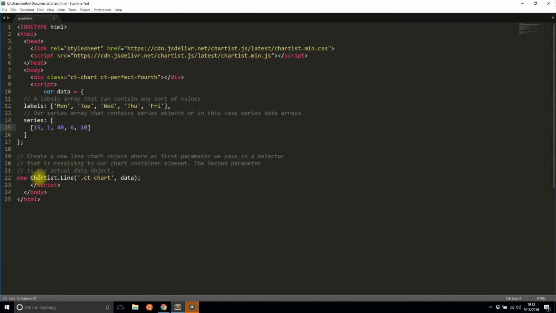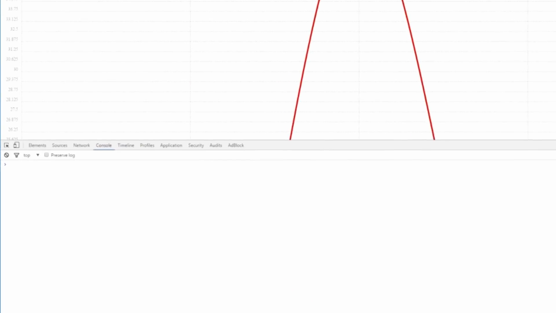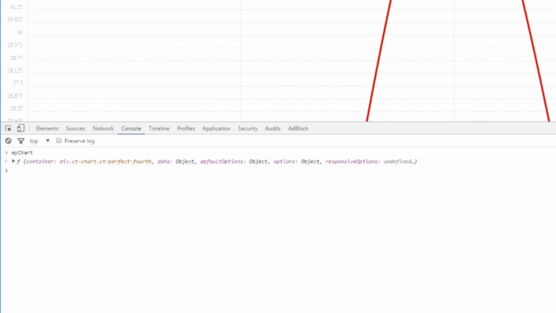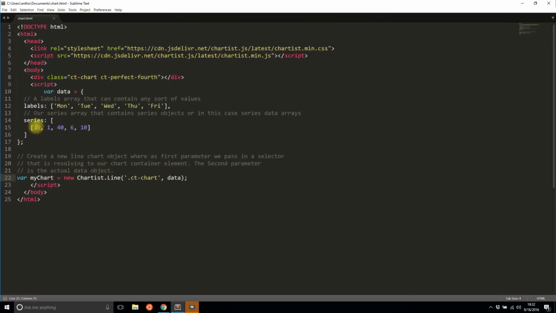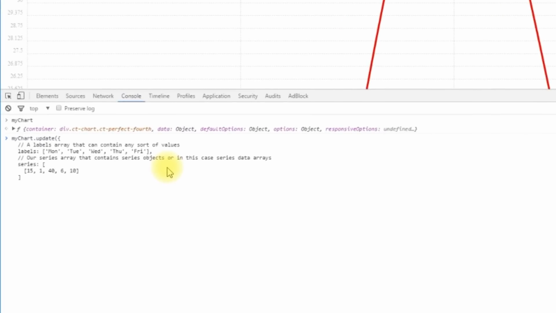So the last thing I'll show you in this video is how to update the data in the chart. So here we have this Chartist.Line, which creates the chart. If I create a variable here and I'll say myChart, then I'll have access to this myChart object, which will allow me to update the chart. So let me refresh the page and then I'll open up the console and let me find myChart. So myChart is there. And if I call this method on my chart called update, it will allow me to change the data. So the current data is in the form of labels and series. So let me just copy this data object and I'll place it in here. And using this, I'll update the chart.